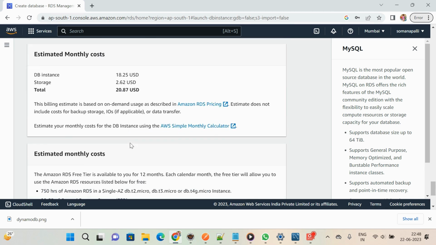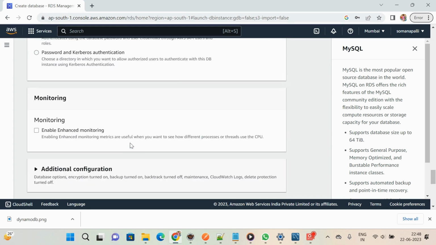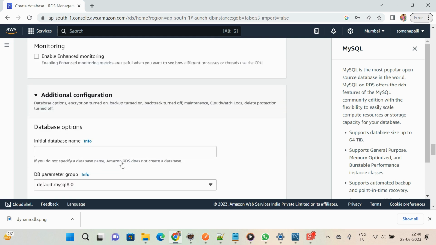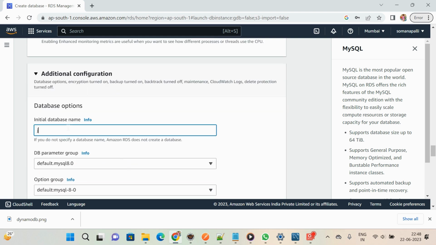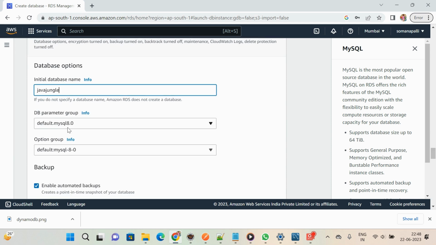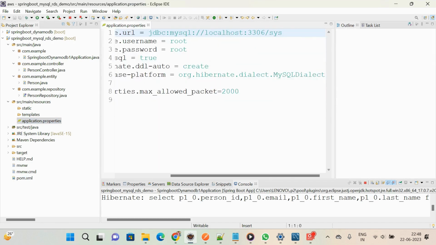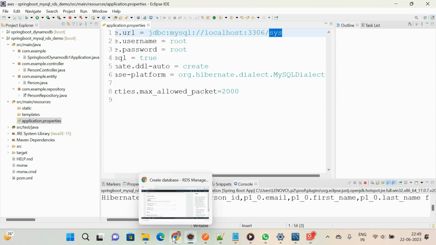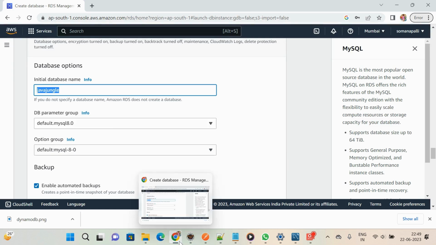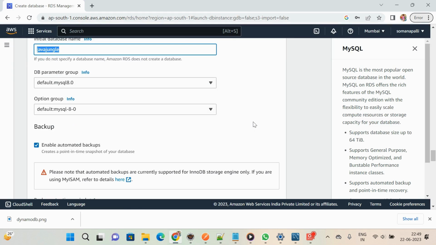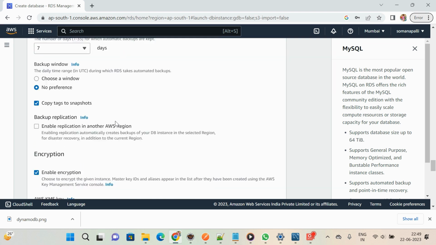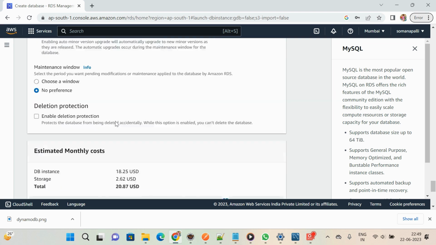Additional configurations, estimated and all these things are fine, but let me click on this additional configuration. Initial database name, so here I am giving Java Jungle. This database name you have to remember. Why? Because while you are configuring the application.properties, jdbc:mysql://localhost:3306/sys, this is the database name of my local MySQL. So whatever initial database name you give, that particular name you have to give there itself. That's why you have to remember this. That's enough, the remaining are all default settings.